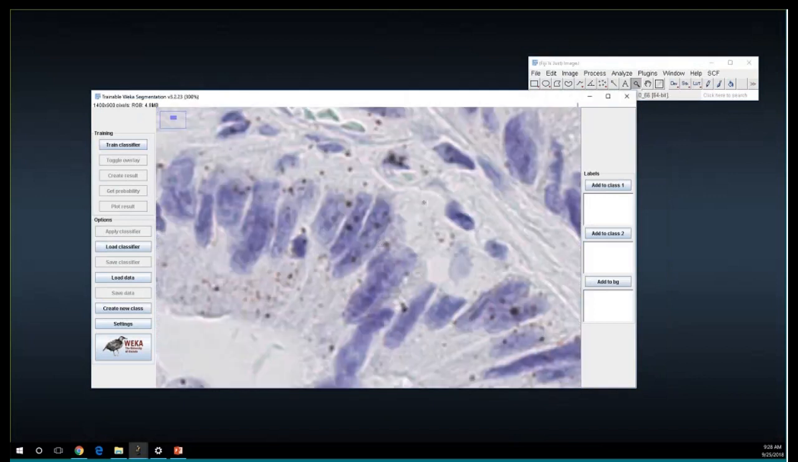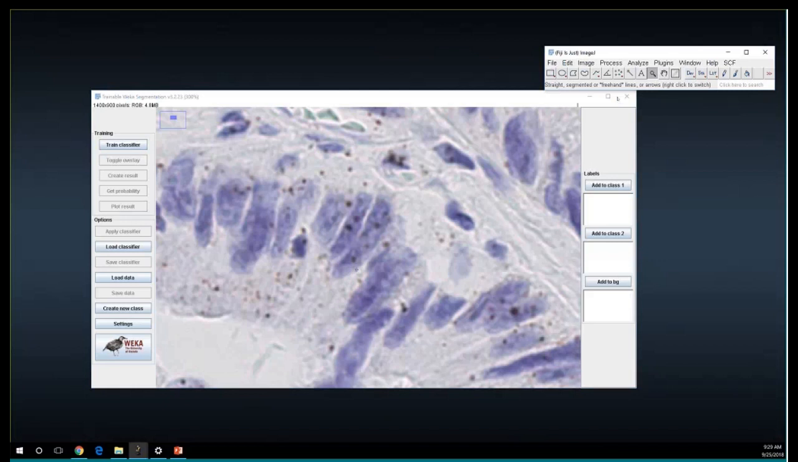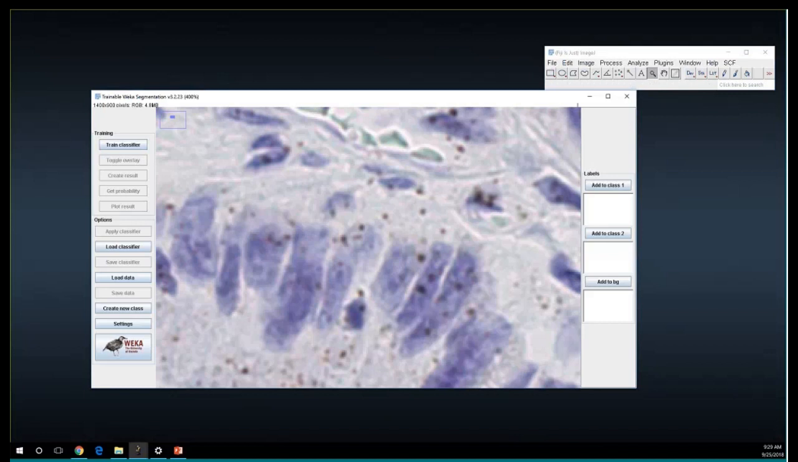So let's zoom in. And you have control over this from the main ImageJ module. So let's start with the probe and give a couple of examples for probe. I'm going to use here the freehand selection tool. I'm going to select different examples. So here's one example, for example.